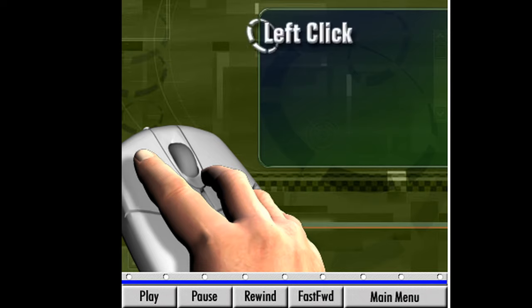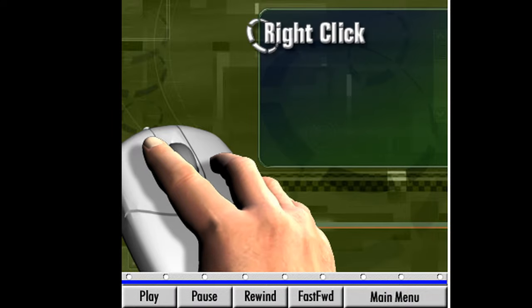The left mouse button is the primary button used for most of the choices you make on your computer. So, for the rest of this lesson, when I ask you to click, you should assume I mean the left button. I'll tell you specifically when a right button click is needed.